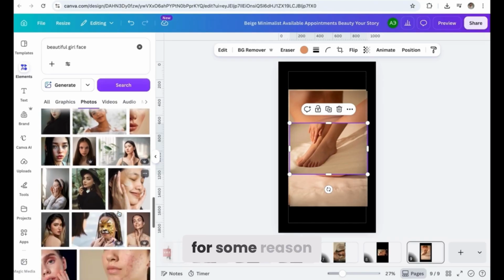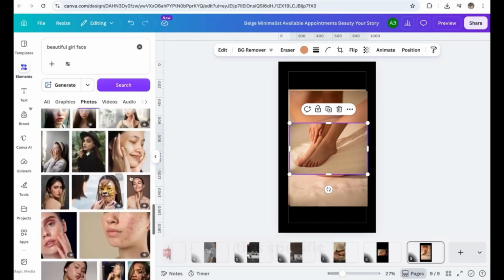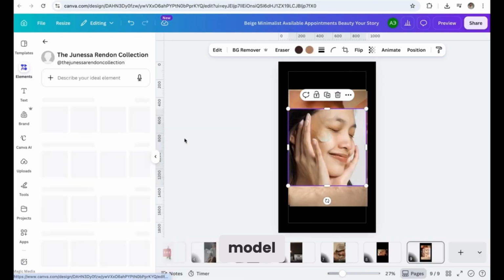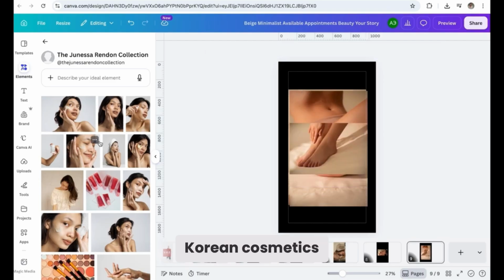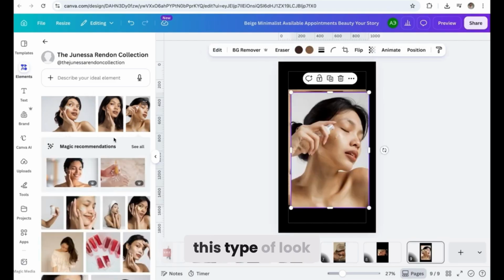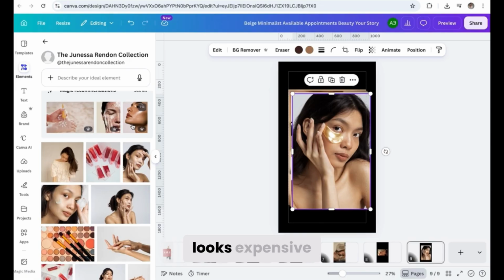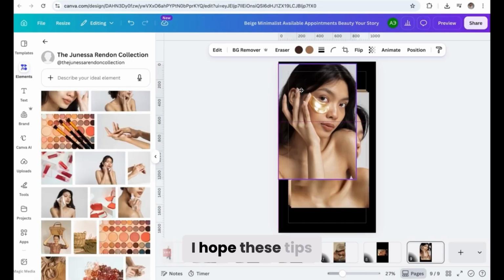By the way, for some reason, many cosmetologists choose this specific dark-haired model. If you're selling Korean cosmetics or running a beauty brand, this type of look generally works great, looks expensive, modern, and very organic. I hope these tips were helpful.